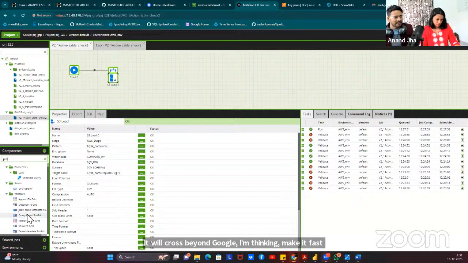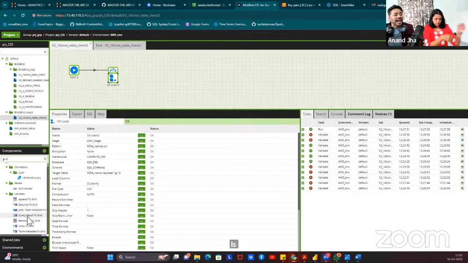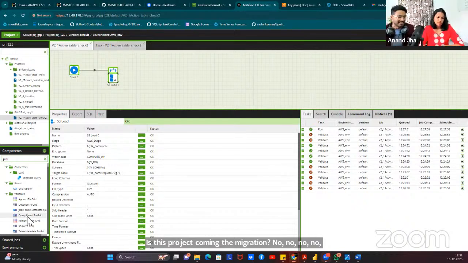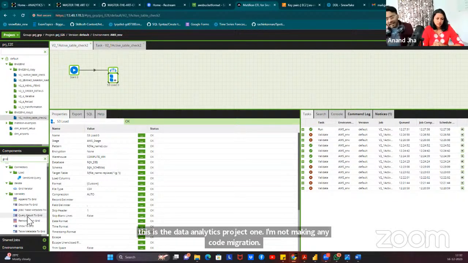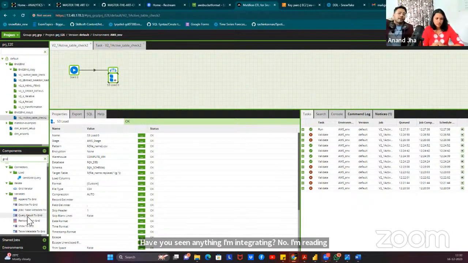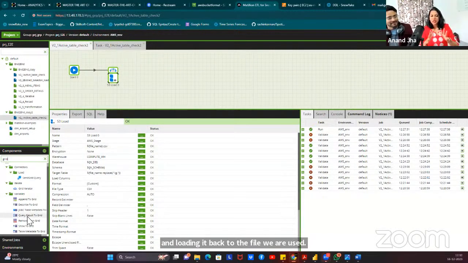Is this project coming as a migration? No. This is a part of a data analytics project where I'm integrating data engineering methodology. I'm not doing any code migration. Have you seen anything I'm migrating? No. I'm reading the file, processing it, triggering it, and loading it back for Power BI use. So it is called ETL. It's not migration. It's called ETL.